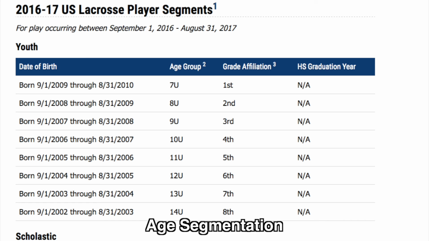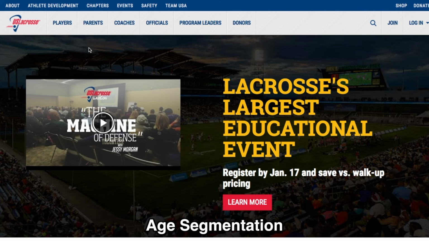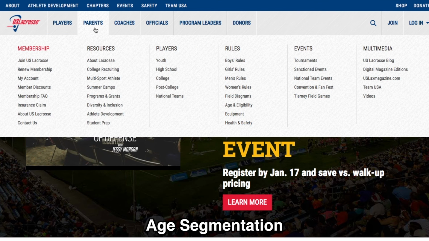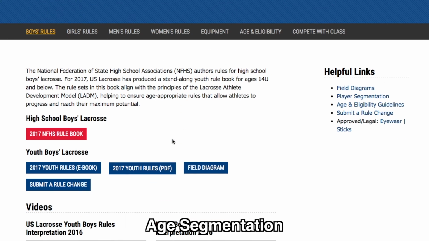Each year on September 21st, all players will move from one age group into another, and a new yearly cycle will begin. You can find the entire age segmentation spreadsheet by going to uslacrosse.org and clicking the Boys Rules subheading under the Coaches link at the top of the page, and then scrolling down till you see the link at the right-hand side.